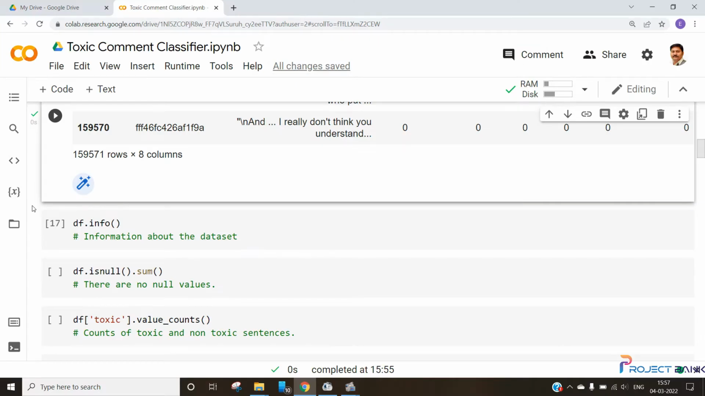Hello and welcome back to the next session. So in this session, let us understand the data. Let us begin by knowing the shape of this data set. So here we have 1,59,571 rows and 8 columns in our data set.